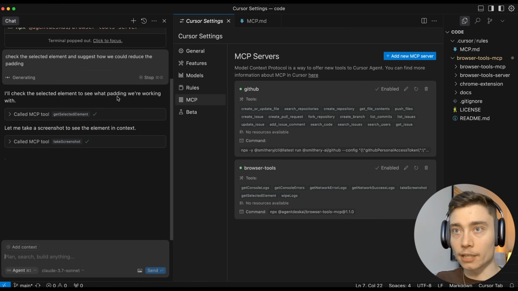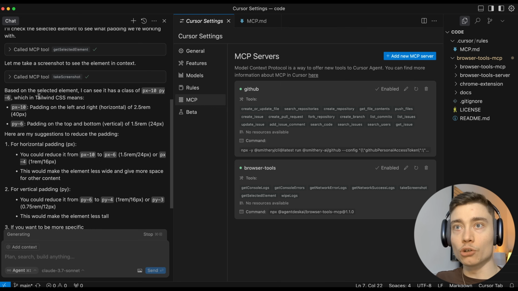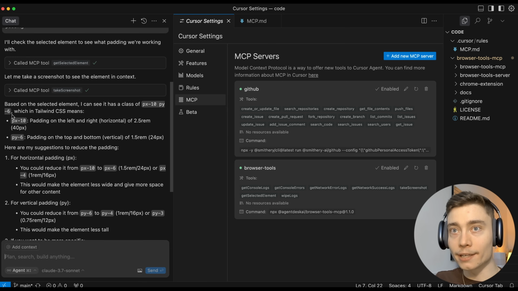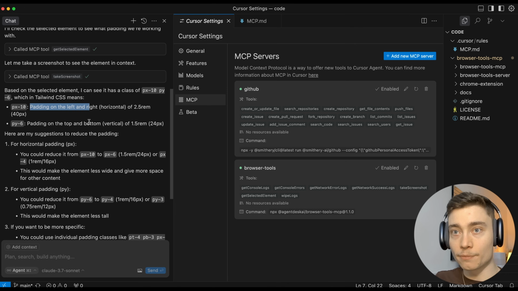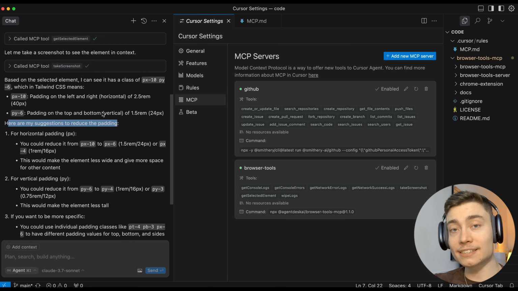It'll check with the selected element, call MCP tools, get selected element, take a screenshot, boom, and say based on the selected element, I can see it has a class of px-10 py-6, which is Tailwind CSS, padding on the left, padding on the right. Here are my suggestions to reduce the padding. And let me tell you, this is insanely useful.